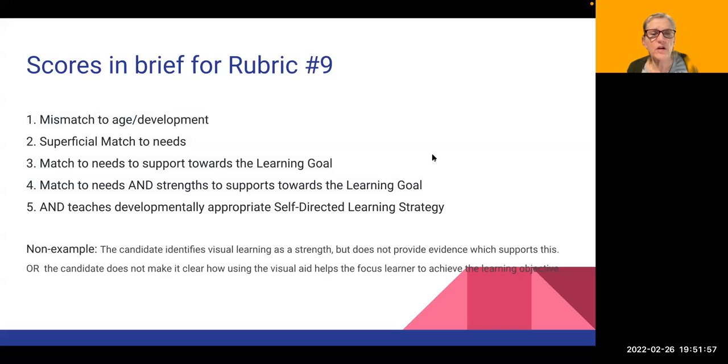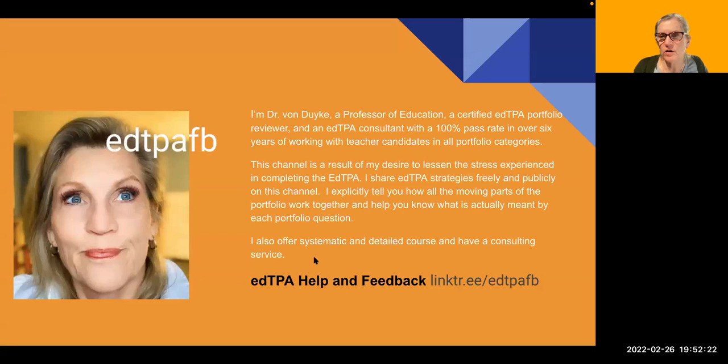And then to get a 4, you need to talk about a strength and a need. And then for a 5, you're teaching a developmentally appropriate self-directed learning strategy, which is very often putting the work into the hands of the student or giving them more agency in what they do. So, all right, I talked about a non-example there of a visual learning strength, so I think that I don't need to repeat that.